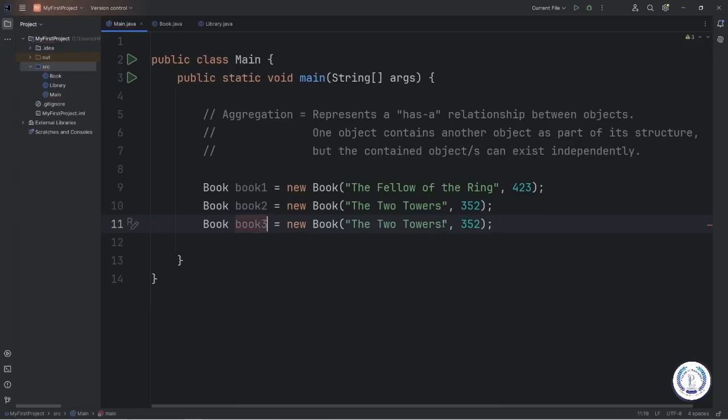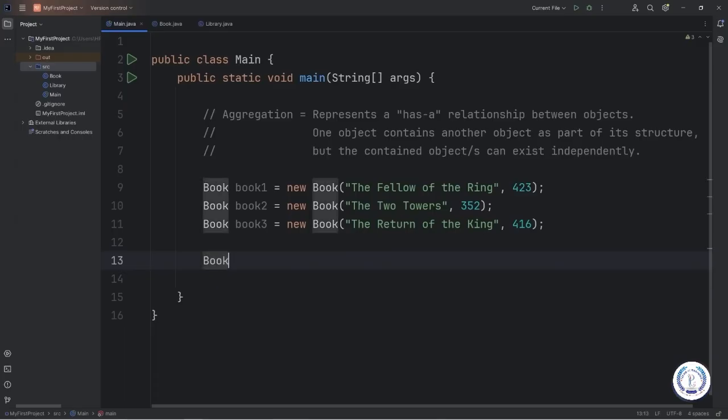Book 3 will be The Return of the King. The number of pages will be 416. Alright, we have our independent book objects. Then what we'll do is stick them all within an array. We'll create an array of book objects named books equals, then within a set of curly braces, we can place our book objects within here. Book 1, book 2, book 3. We have an array of book objects.